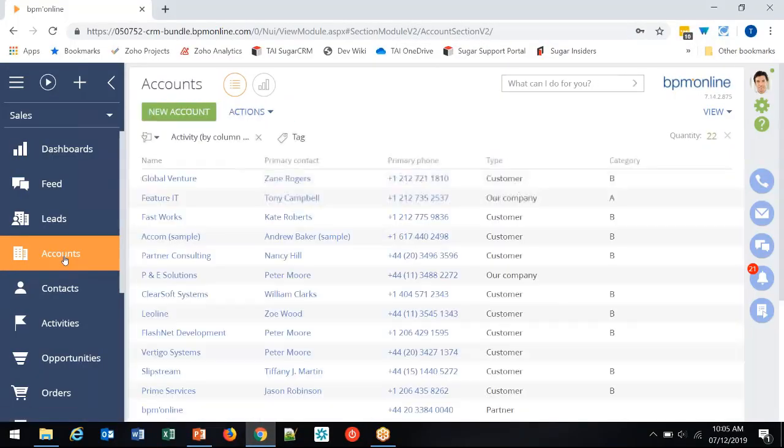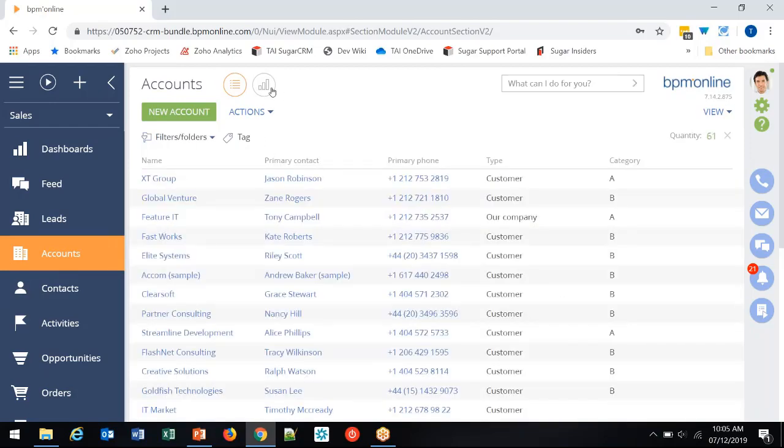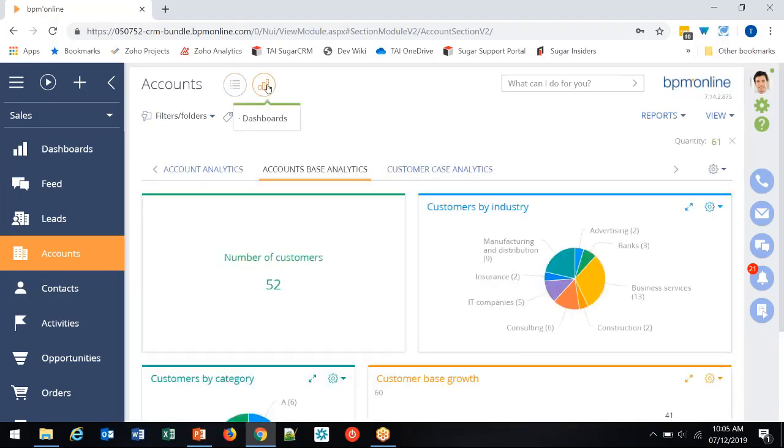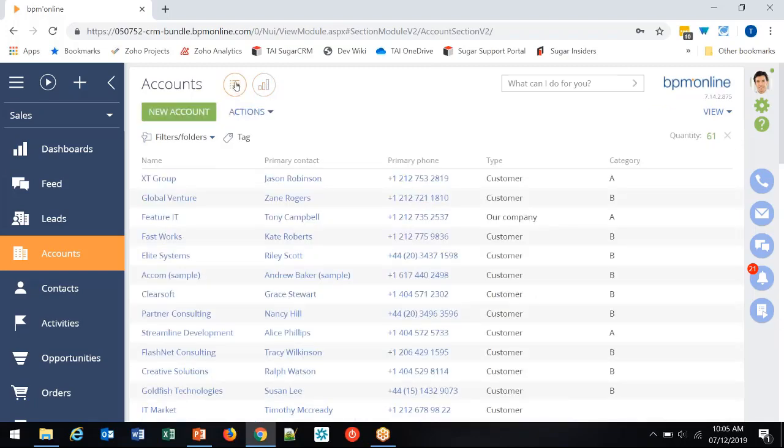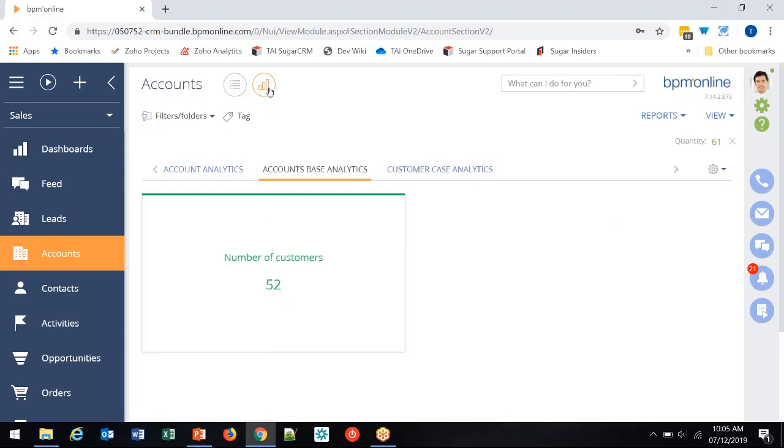All right, so I'm going to start with the section level dashboards, and then we'll go to the dashboard section after this. I'm going to go into the accounts section. I'm going to clear off my filter here so I've got the full list, and I'm going to go into the dashboards by clicking this icon here at the top of the screen. This is a switch back and forth button, the list view versus the dashboard view.